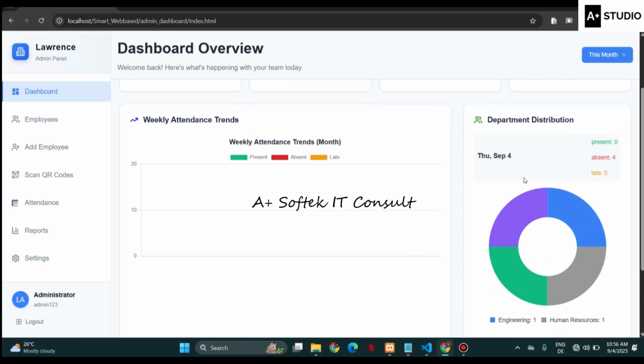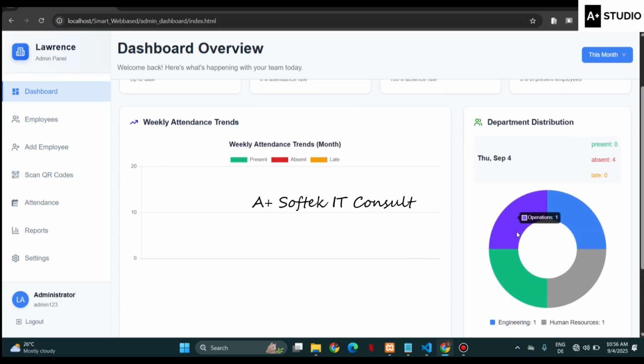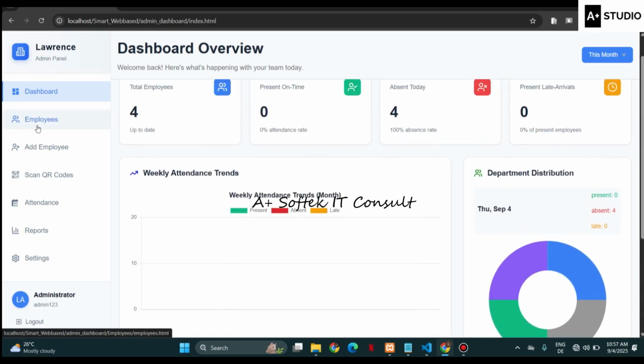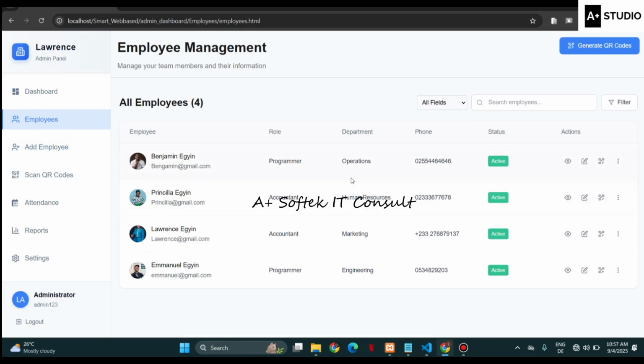And then now you can see the department distribution here also. You can see operations, the total number of people in operations is 1. You can see marketing as 1. You can see human resources as 1, and then you can see engineering as 1. Those are the departments of the employees in the system. All right, so now I get back to my employee. Operations 1, human resources 1, marketing 1, and engineering 1.